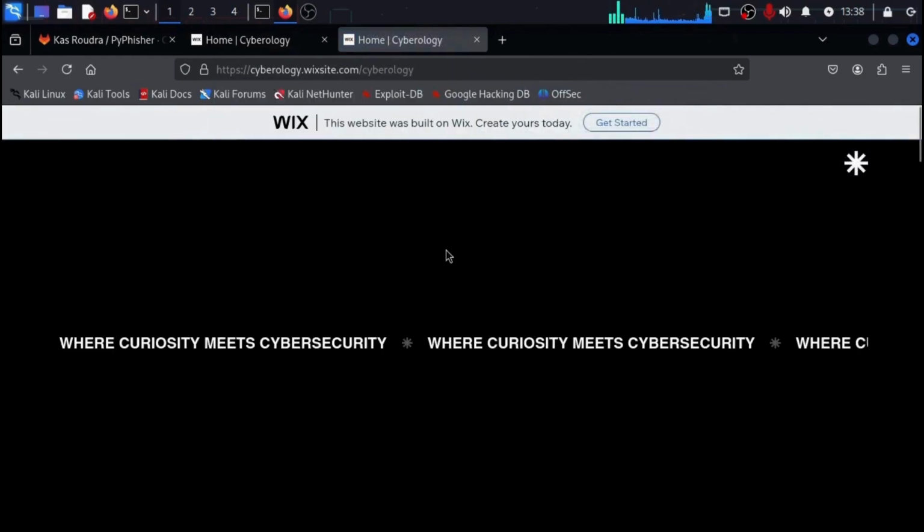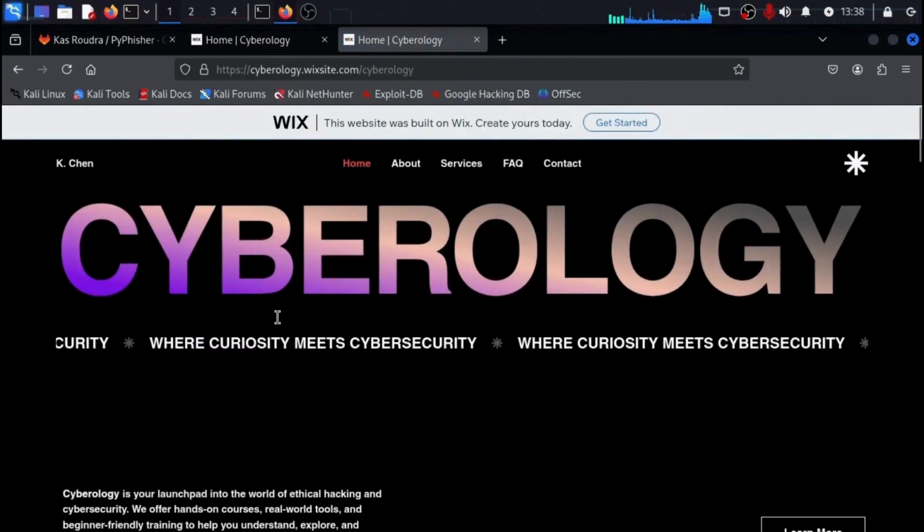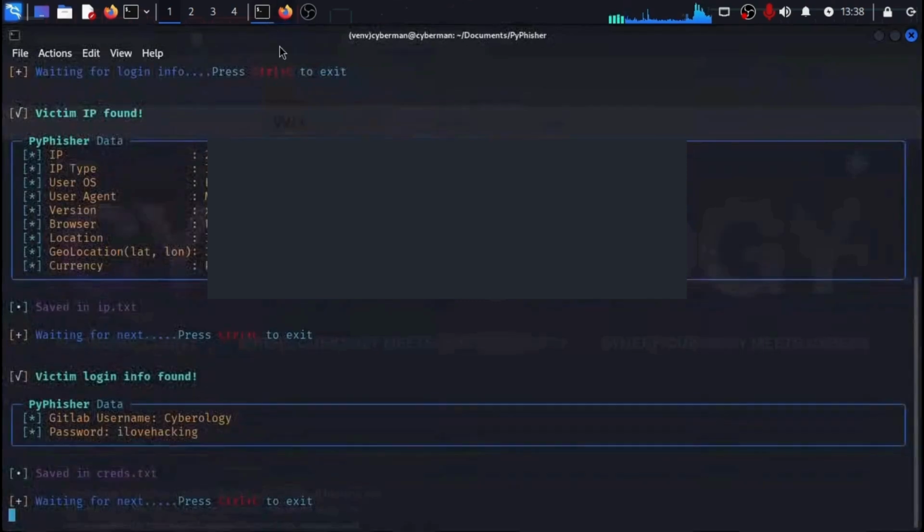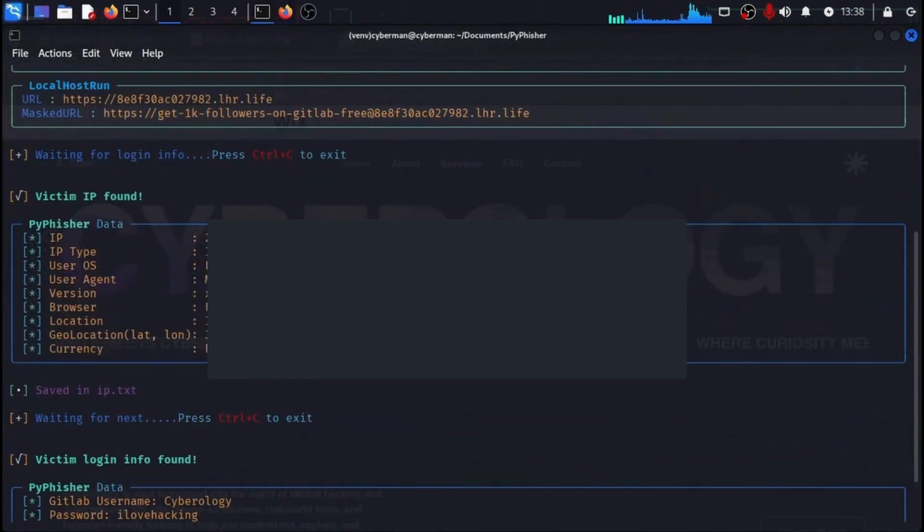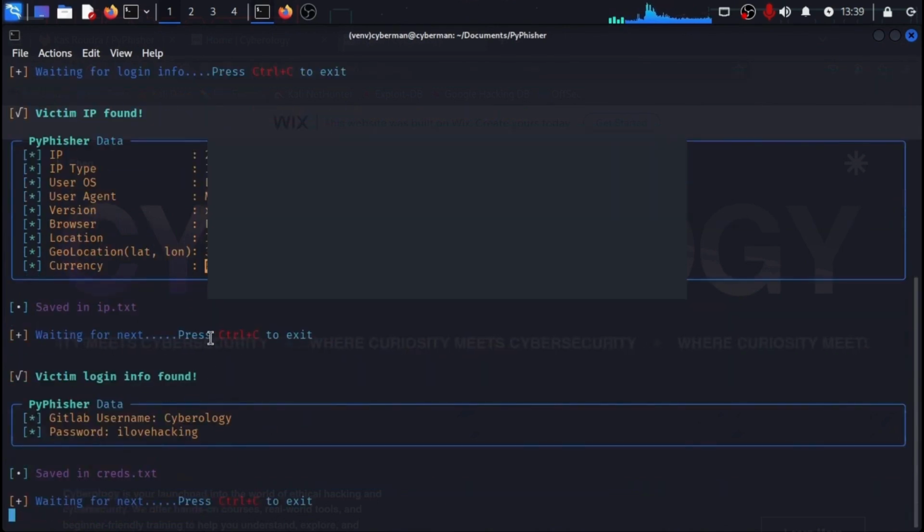So this is my website. And if we go back to the terminal, here's the fun part, here's the best part, I got the victim's IP address, IP type, operating system, user agent, version, browser, location, geolocation like latitude, longitude, and currency. And this is the best part, we got the GitLab username Cyberlogy and the password I love hacking.